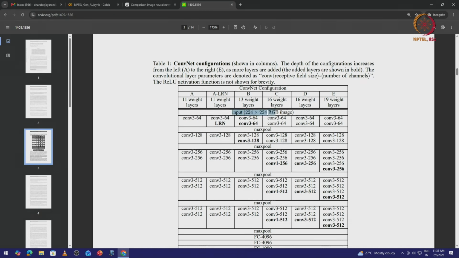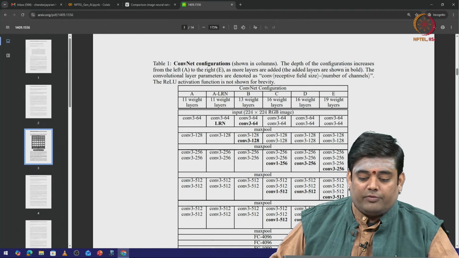The input is a 224, 224 RGB image. In the first layer, it has a convolutional layer with a 3 cross 3 kernel, and 64 such filters. Here we are not specifying the stride. Whenever the stride is not specified, it should be pretty clear that the stride is 1 and the padding is 0, that means there is no padding. For the input channel, looking at the top, it is an RGB image, so the input channel is 3 and the output channel is 64. We should be able to declare the network architecture similarly.